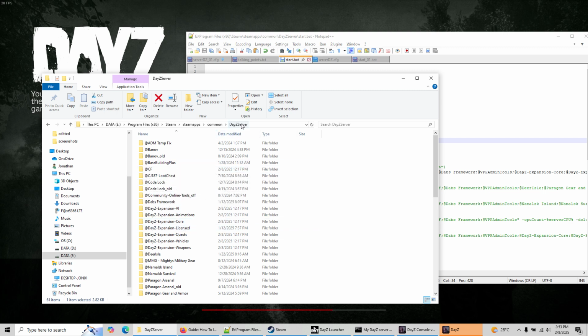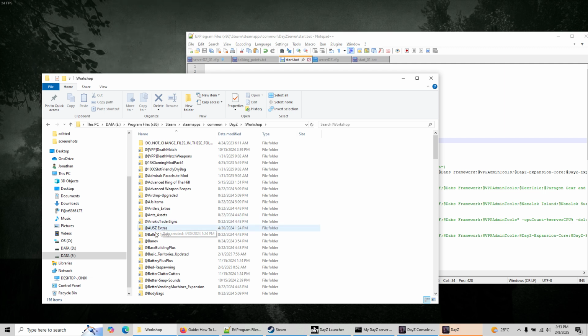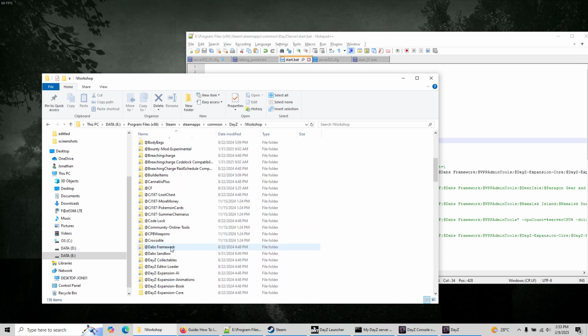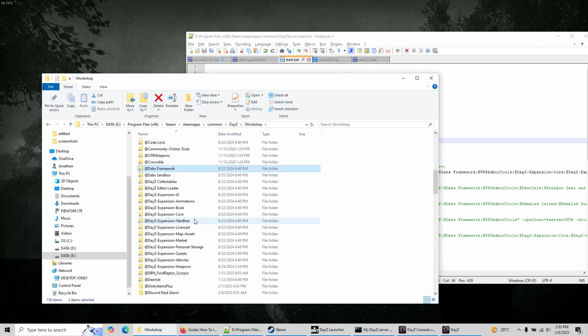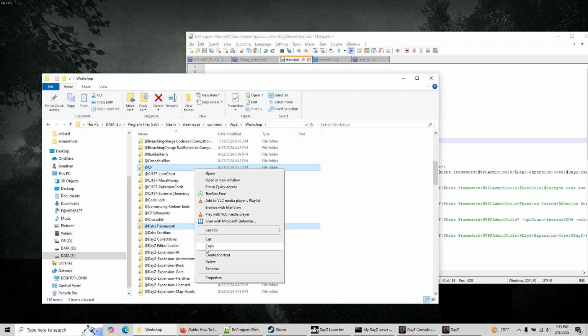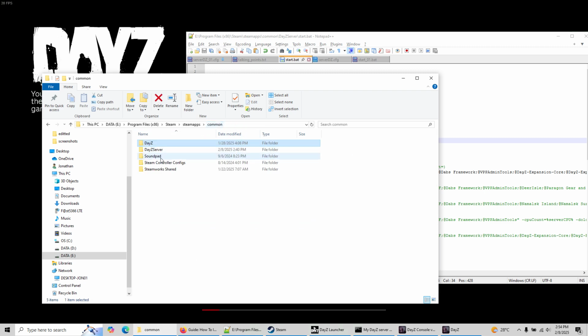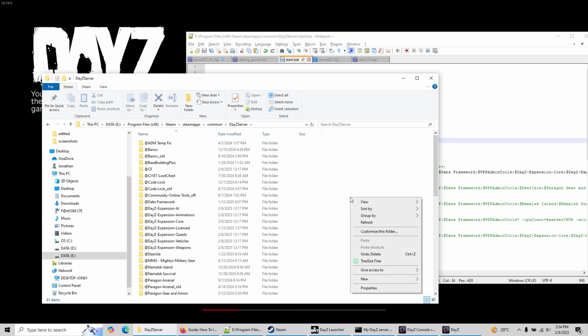To get these mods into your DayZ server, it's a case of going to your DayZ directory, going to the workshop, finding these basically kind of shortcuts, copying them, and then just pasting them into your DayZ server.